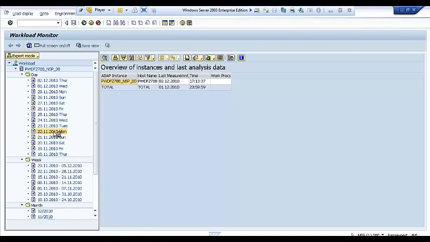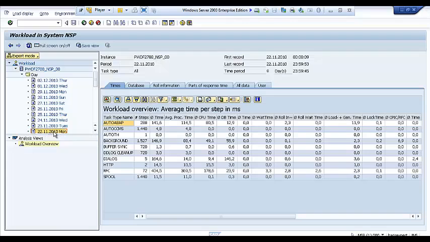If you double click on that one, it will pull all the reports of the workload overview, where you can see how much time, the average processing time, CPU time, database time, roll wait time, and all those information you can see here according to the task. So this is about the time.